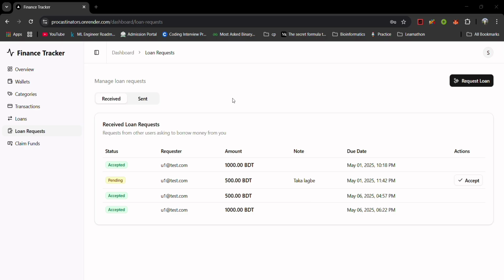Okay, and there's the installment claim. This is basically for when I want to give an installment to the lender. Suppose here the loan has been created and I want to pay an installment. I select hand cash. The installment amount will be 200 BDT.